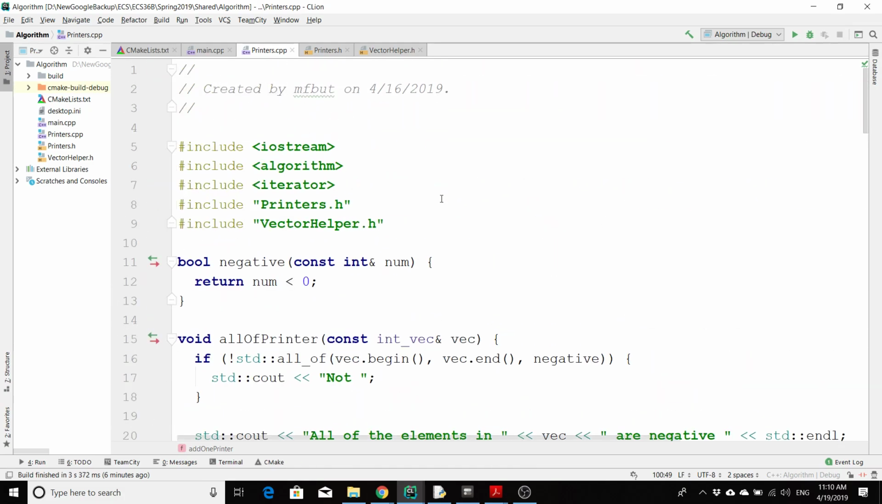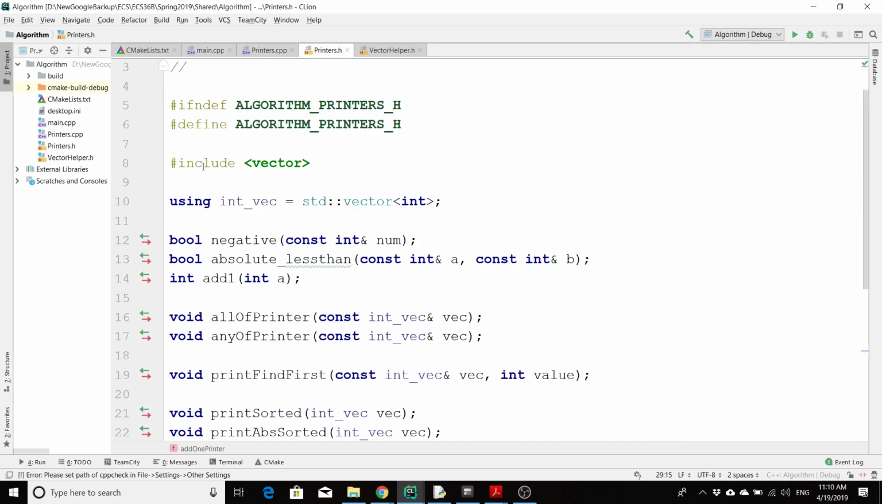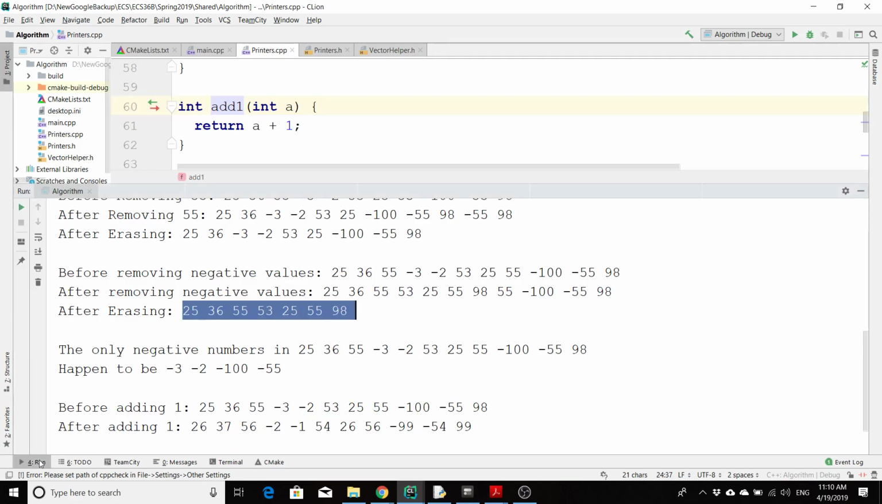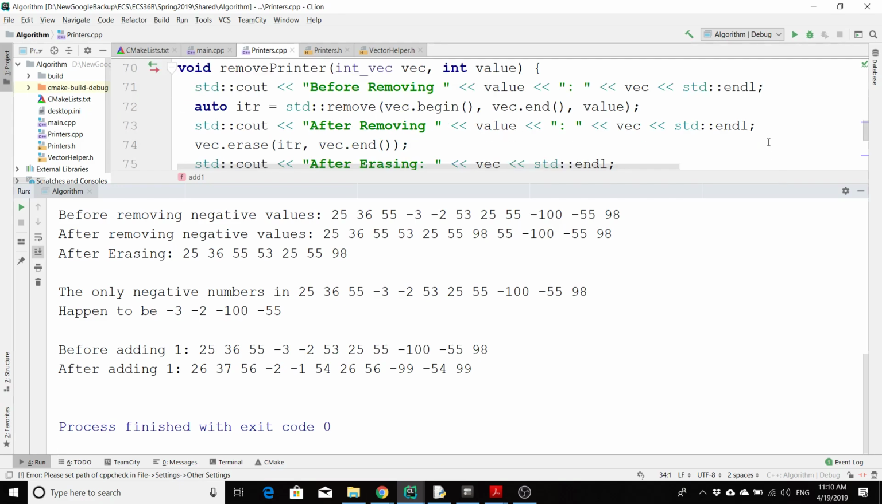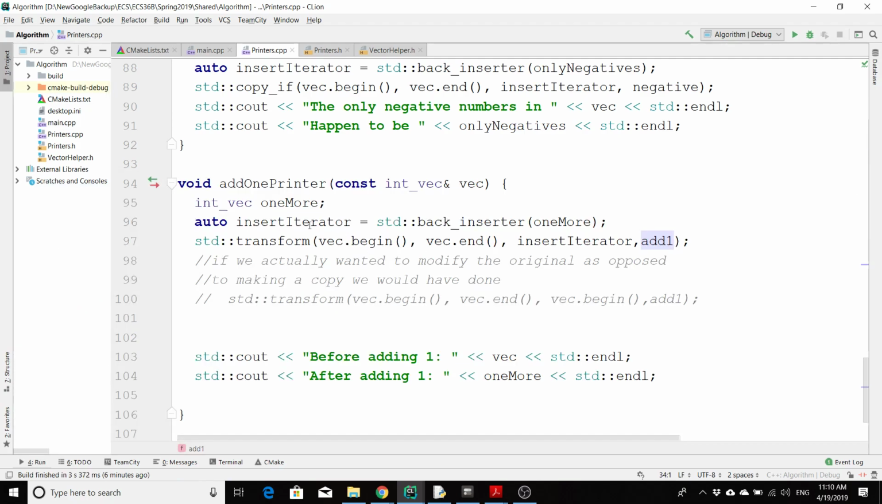Add one is just a simple function that just returns one more. So now you can see down here, we have every element, but one more has been added to it. But notice that this range of values that I have didn't change the original. I put them all into a completely different vector called one more. If I wanted to put them in the original, vec.begin. Any questions about any of these methods?